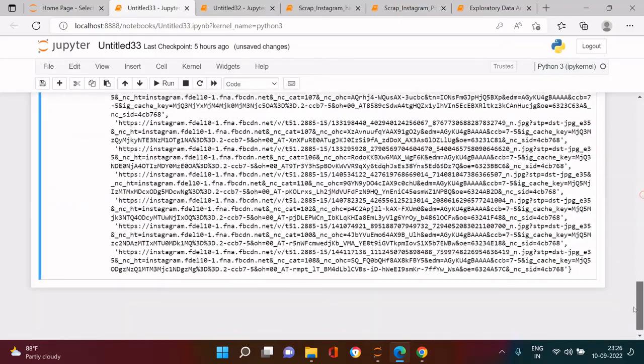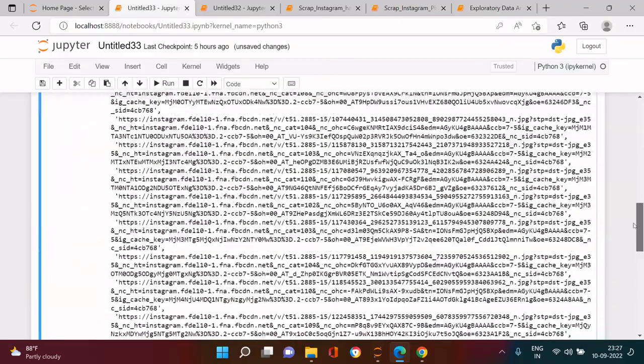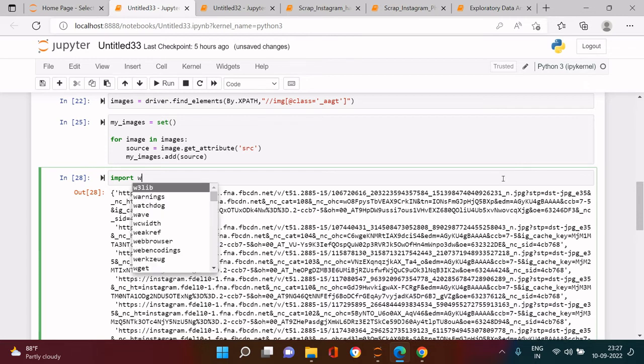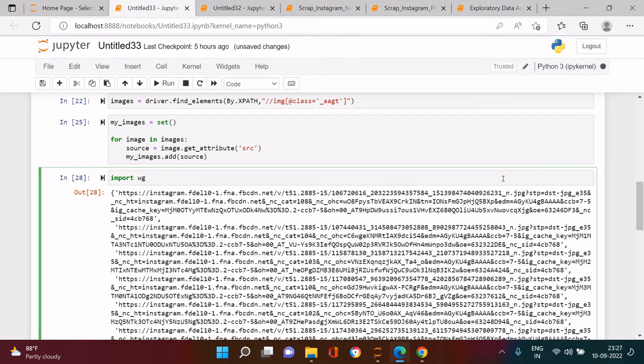So now what we need to do is we need to get the image for each of these URLs. How can we do that? So for that we're gonna use one library which is called wget. Okay, so this is a module which will help us to download the images. Just in case if you don't have it, first you would require to install that. To install that you can simply say pip install wget, and then it will be installed, and then you can just import it like this.